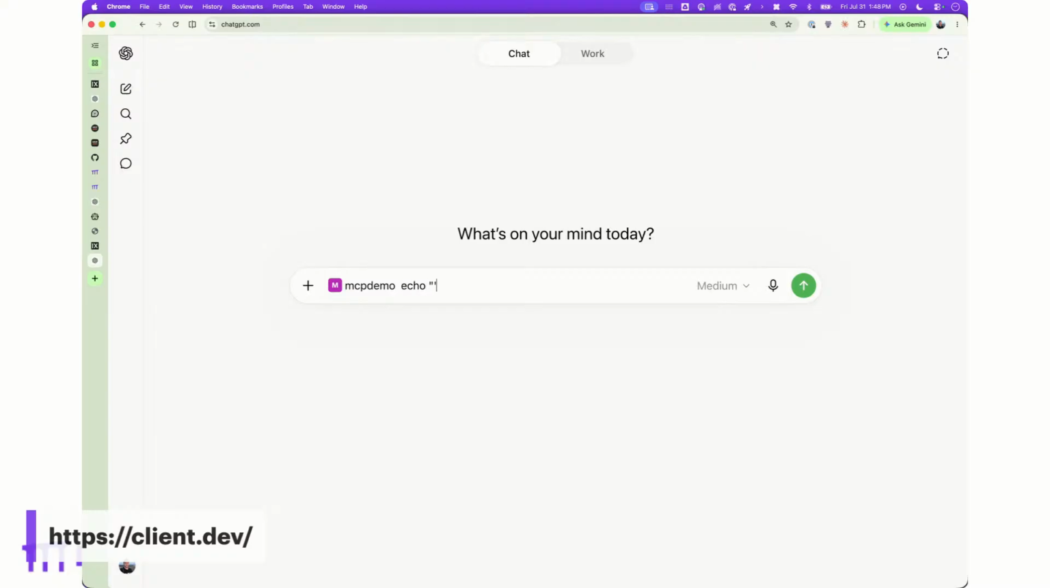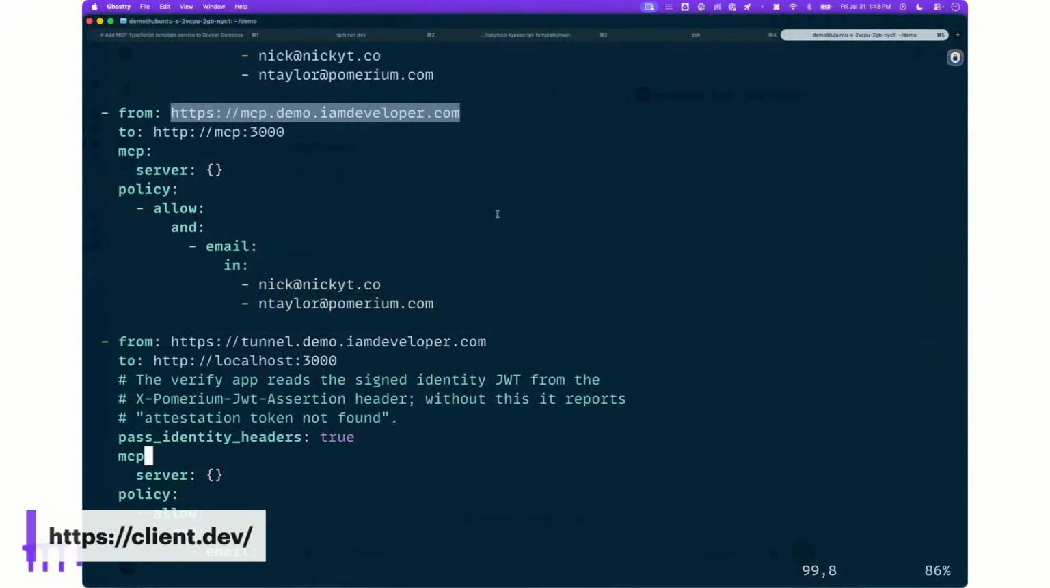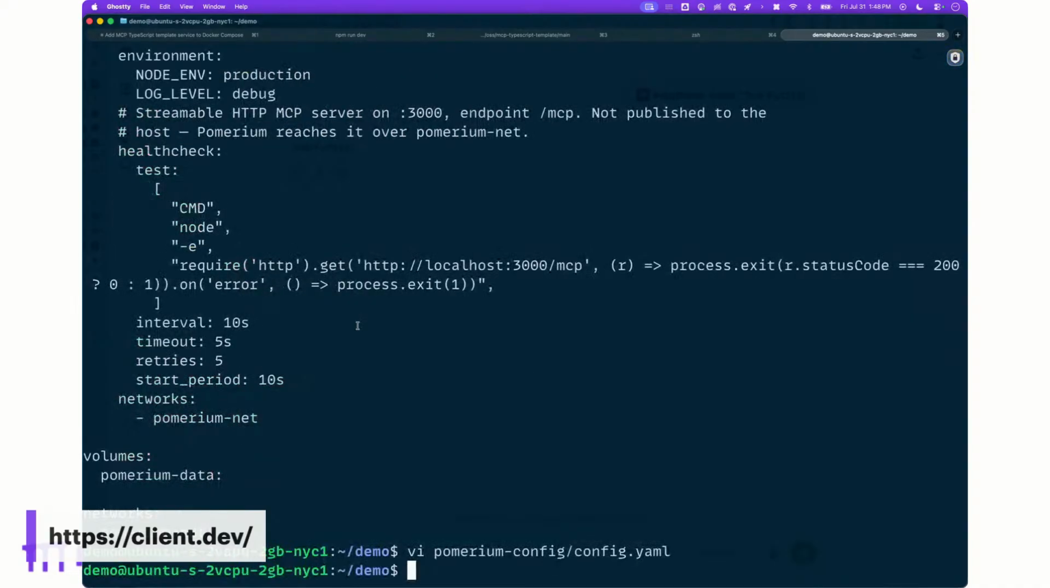Echo sup fuzzy. Fuzzy. Why did I say fuzzy? You're getting three Zs. Okay. So again, this is actually hitting my Pomerium instance, which is running as an MCP gateway, and it echoed it. And we can come see this actually. And again, the policy's there. And let's just quit here for a second, and then let's run docker compose -f logs pomerium.